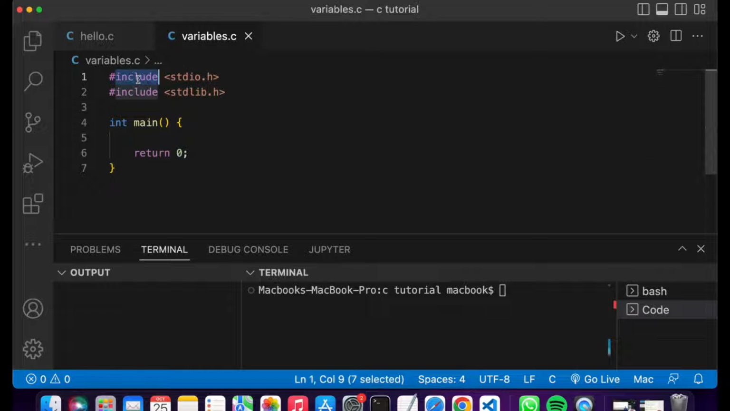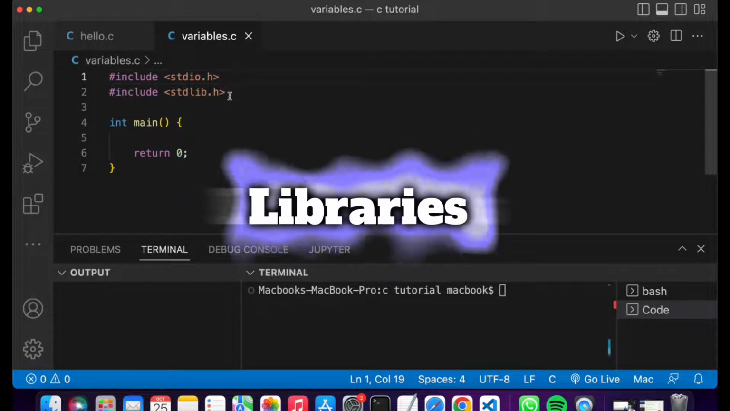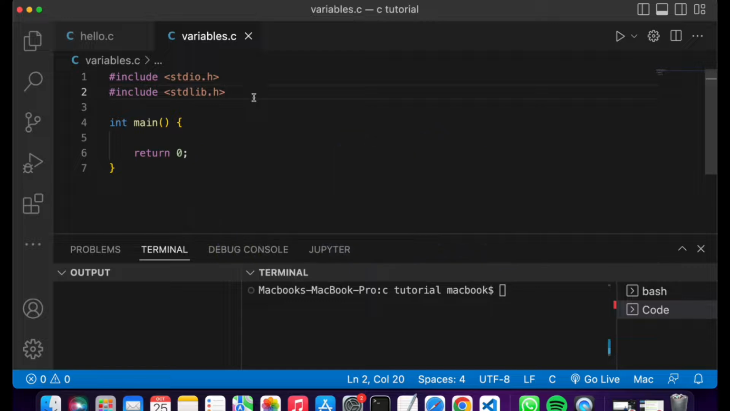We have this hashtag include, and then we have 2 angle brackets and some text in between the 2 angle brackets. So these are called libraries. You can just look at the library as some external code that has been written by somebody else that we can import into our code and use. So what this means is that we don't have to write the same code again because somebody else has written it, and we can just import it into our code and make use of it.